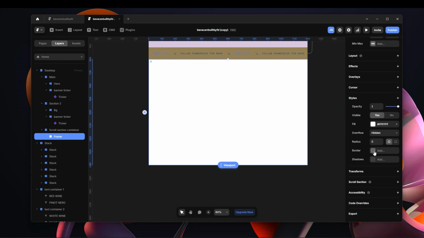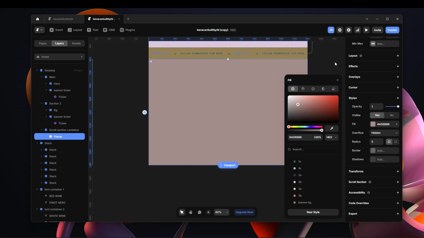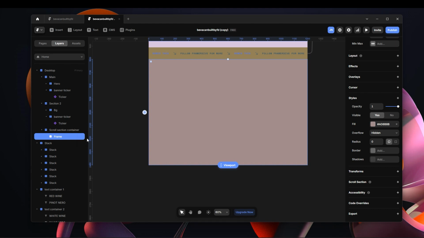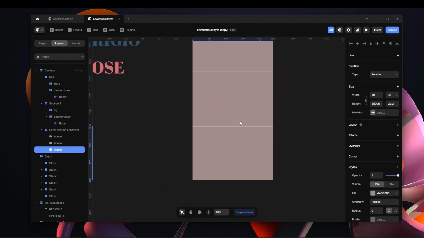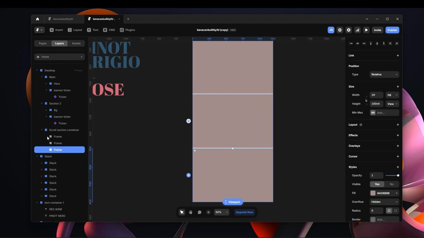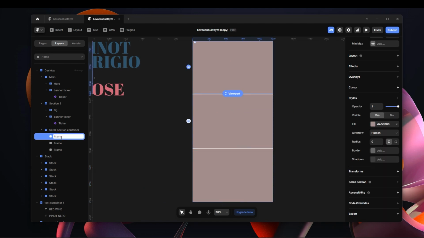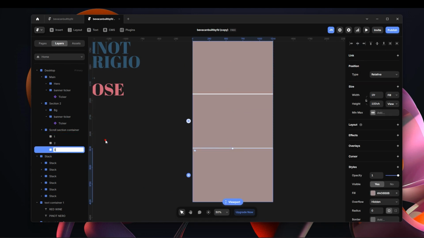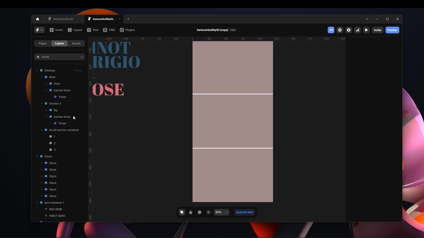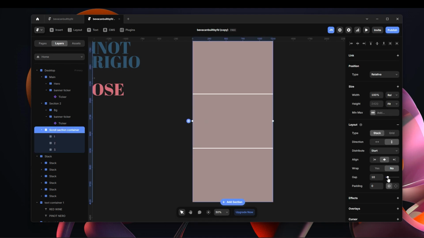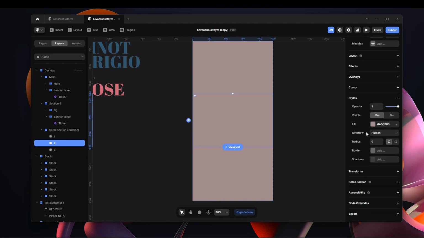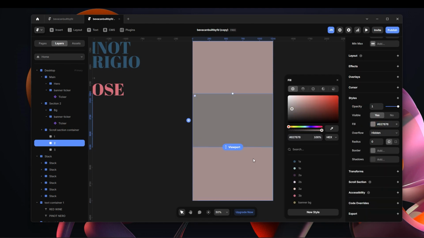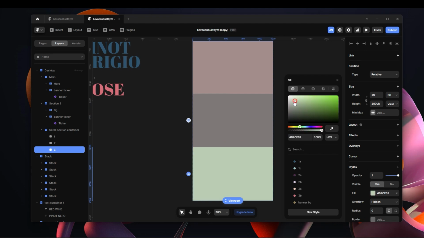Let me just give this a different color so you can see what we have. And I'm gonna duplicate this frame again. As you can see, now we have 2 frames, and again I'm gonna use 3 frames, and I'm gonna call these section 1, 2, 3. And then I'm gonna make sure that there are no gaps inside here. And then our section 2, let's give it a slightly different color so you can see what I'm trying to imply here.